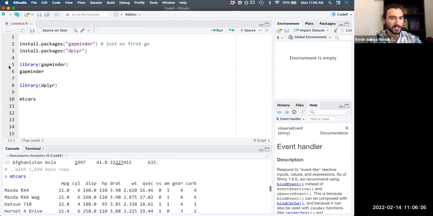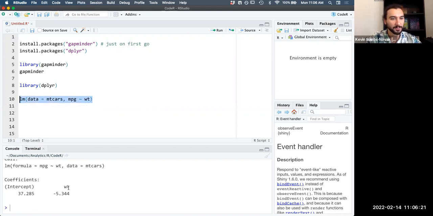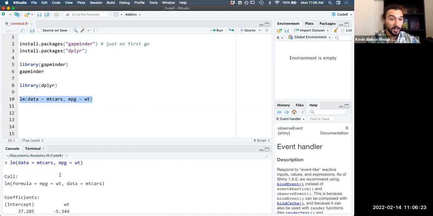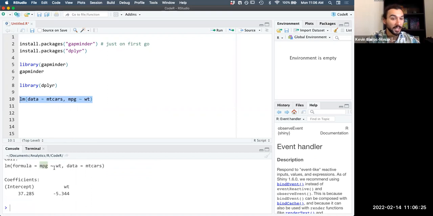One common thing we do with this dataset is fit a linear model to it. So we fit lm, data equals mtcars, and then we need a y by x, so maybe miles per gallon by weight. You don't have to copy this, but this is going to give us a linear model. We're predicting miles per gallon based on the car's weight using this really simple model.